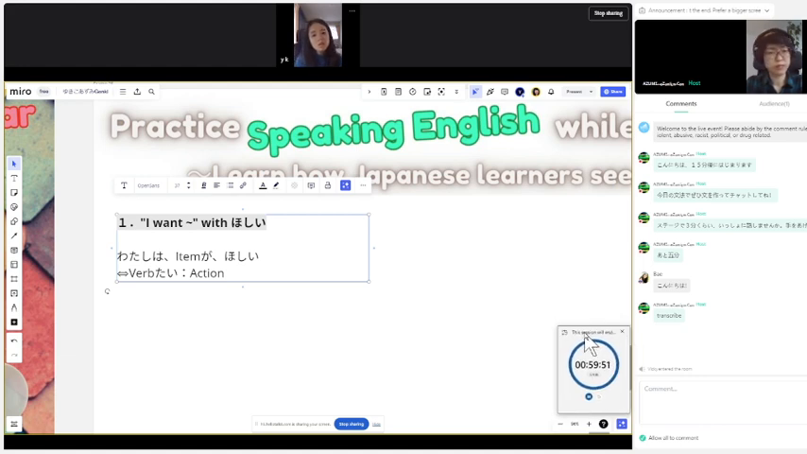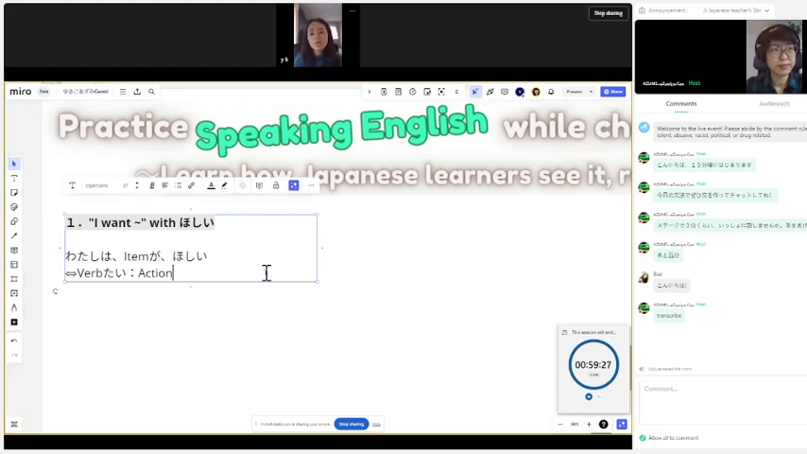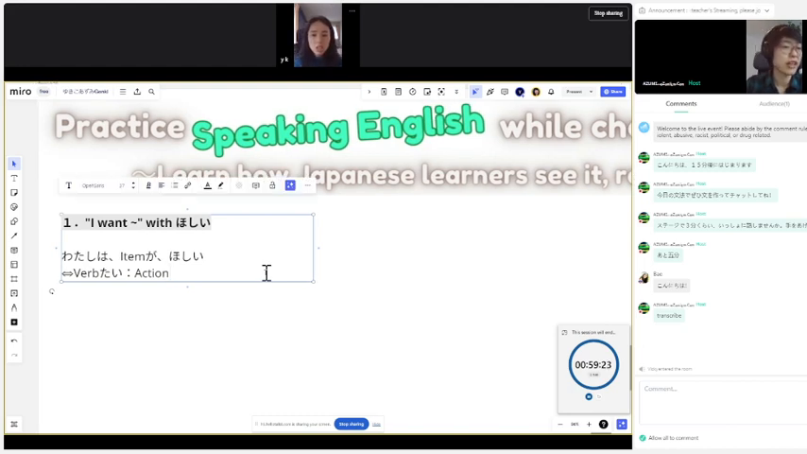Okay, tai is for verbs. So when you use a verb, you connect it with verb plus tai. And hoshii is for something. So if you want something, like a present or a product, you can use hoshii. Yeah, hoshii is something. But he used a different word. What did he say? Item. Yes, exactly. Item is more specific than something.